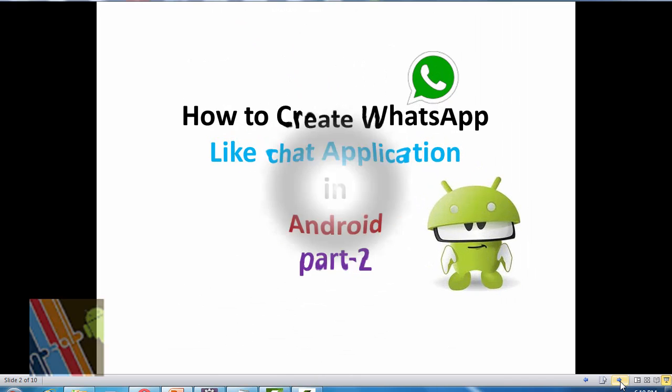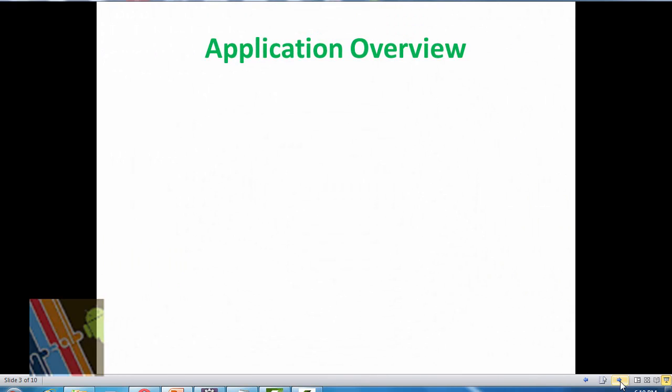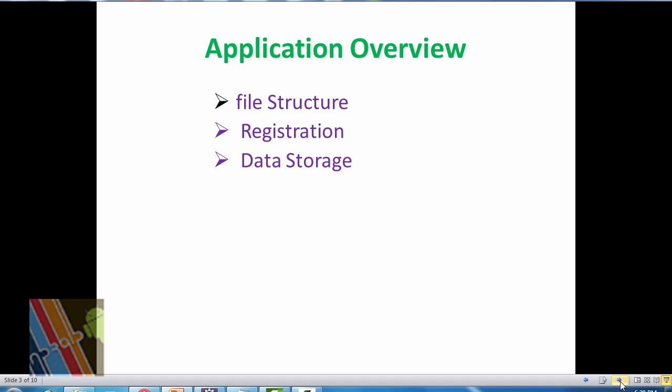We can divide the whole application into 8 steps. First one is the file structure. Here you will see the basic file structure of this application and the registrations. Here we will see the registration module that has been embedded in the application, and data storage, how user data is stored and accessed is discussed. And chatting, content sharing, how the user chat module is explained along with the media storage features.